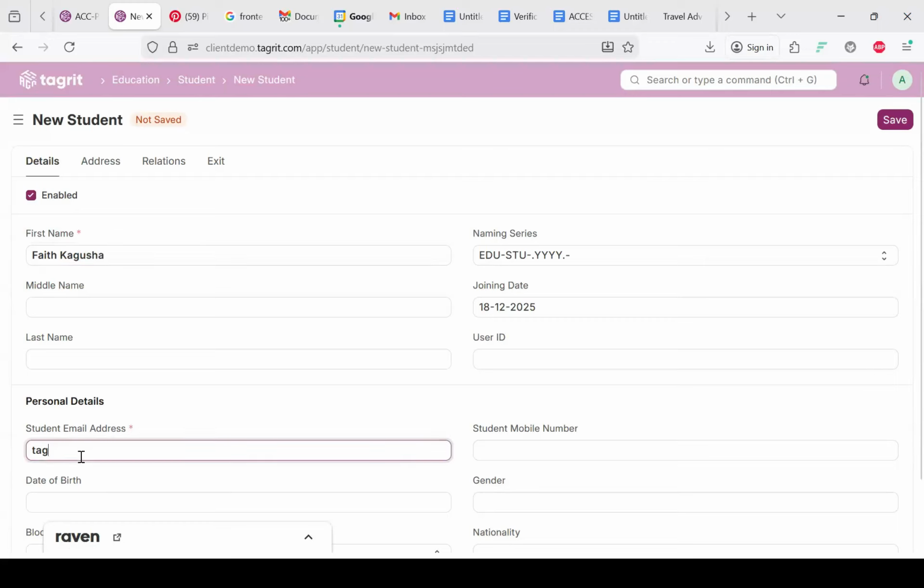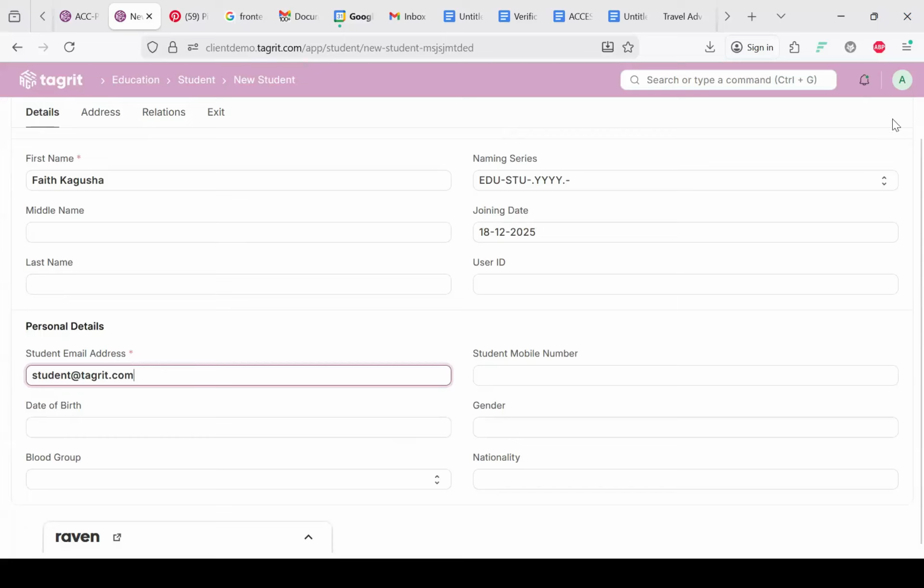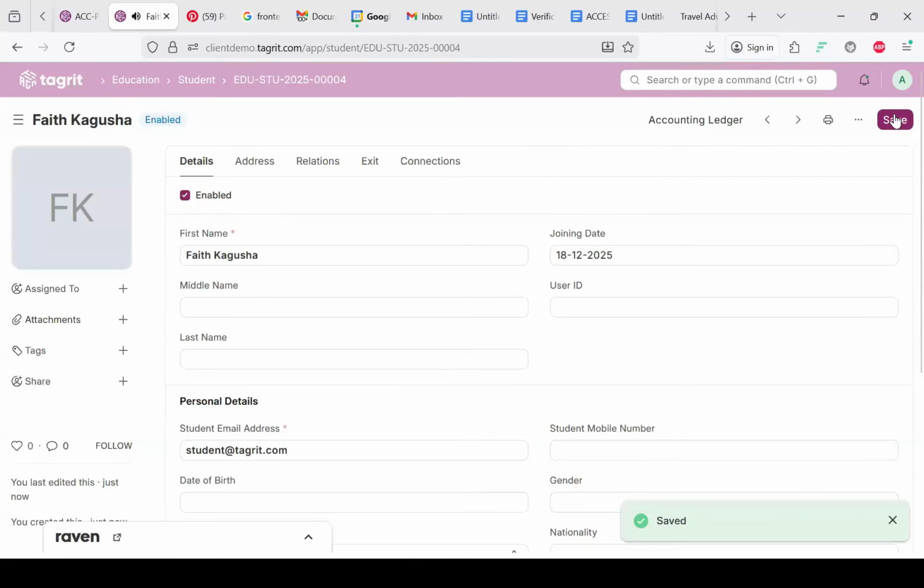Okay. So let's do student at tagrit.com, and then we'll try saving again. So it has saved.